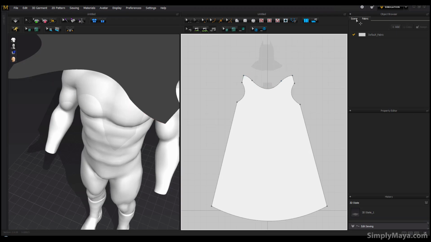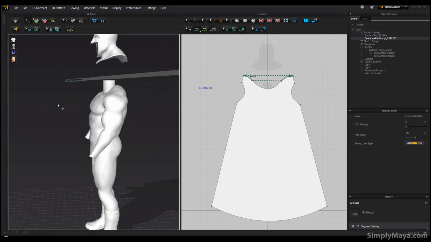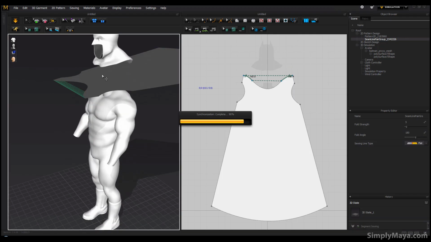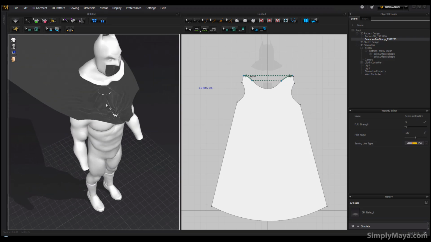There we go. You can also go into the Scene tab where you can see, if I put another stitch in, let's see here, there we go, you'll see seam line pair, and so you can click it. It works like the outliner in Maya. Now let's come here and let's move this. Oh, I actually hit simulate, but you will see it stitched together. There we go. But obviously that needs to be over the neck.